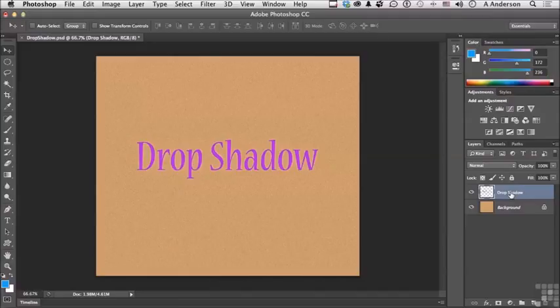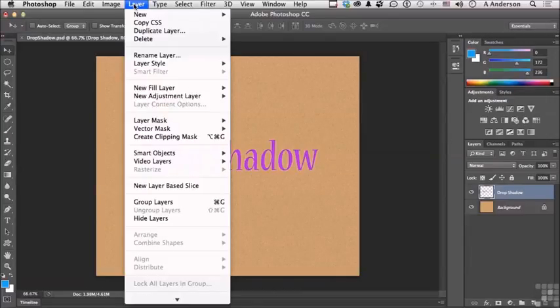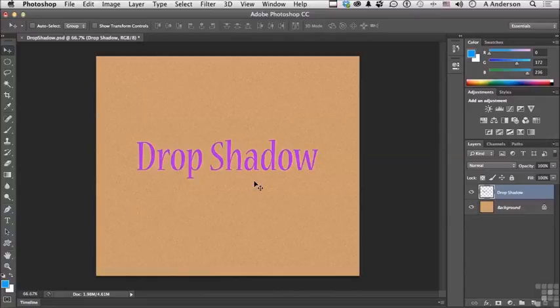Now I did one other thing after I made that layer. I rasterized the text. In other words, I went to the type tool, typed in drop shadow, made sure it was spelled correctly, and I liked the font. And then I went up to the word layer and went down to rasterize. It's grayed out now because I've already done it. The reason I did that is so you would have exactly what I have.